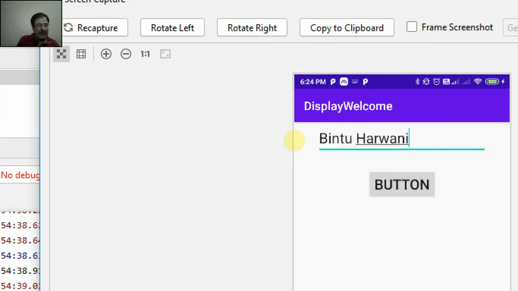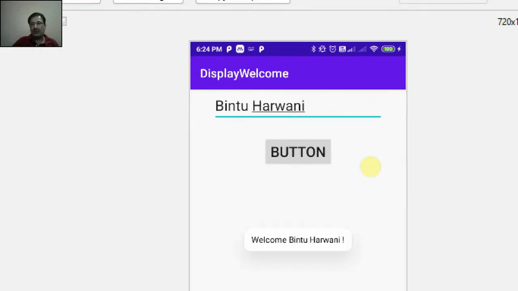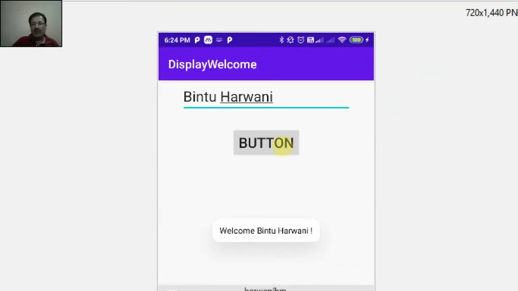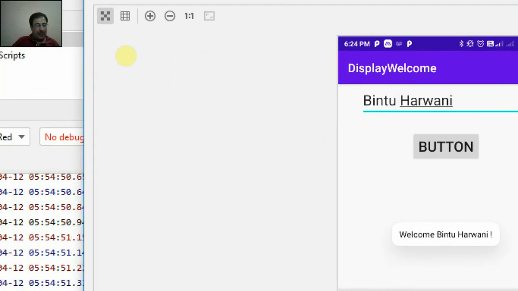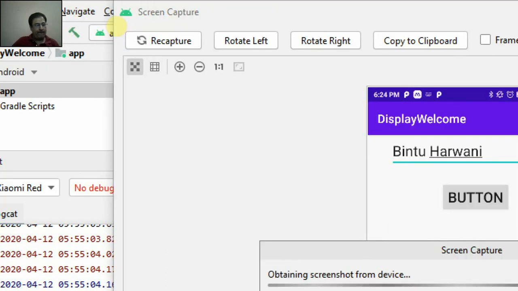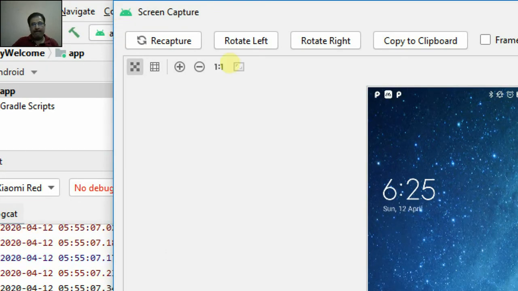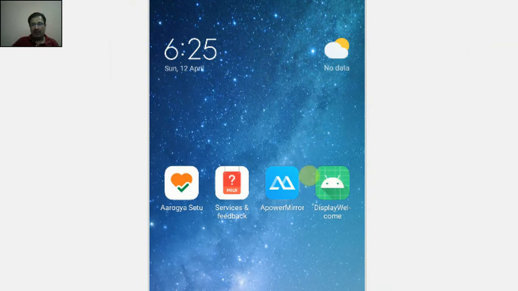Right, the moment I click on the button, it is showing me this option. See, welcome Bintu Harmani in the form of toast. This was the last thing that we tried. So my app is working perfectly well, right? And it is installed on my phone, and I can see it over here. See, this is my app on the physical device.